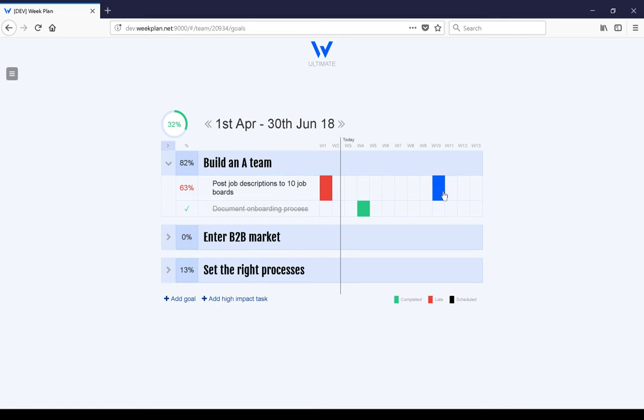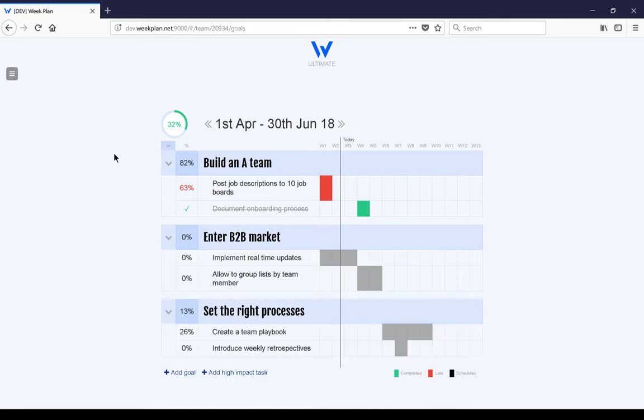the high impact tasks. So here I'm going to expand all my goals, which are sample goals that I've created. And here I can see that I'm late. It's in red. This high impact task hasn't been completed yet, and I had scheduled it for the first week of the quarter. So we see this view is quarter by quarter.